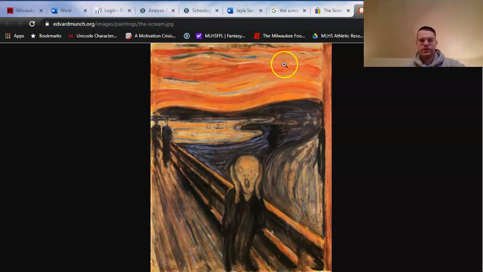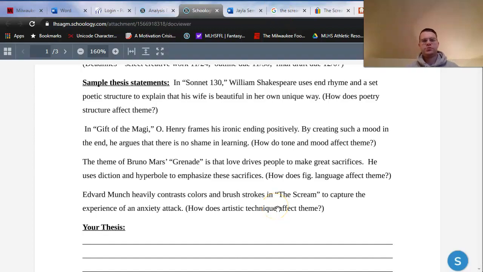It's kind of in limbo between the two. The theme is that Edvard Munch is trying to capture what an anxiety attack is like, and by contrasting colors and brush strokes, he's able to do that. I might frame this, again, as two body paragraphs. One in which we analyze the choice of colors, or contrast in colors. Another one that analyzes the contrast in brush strokes as well.